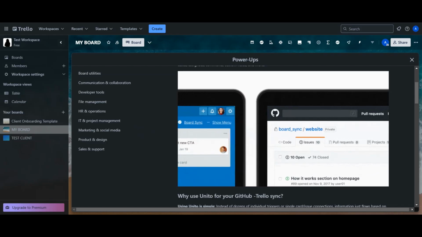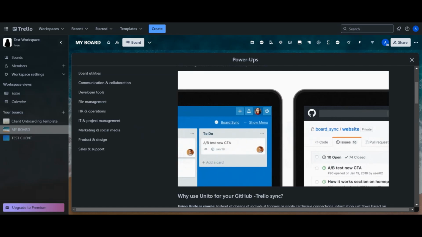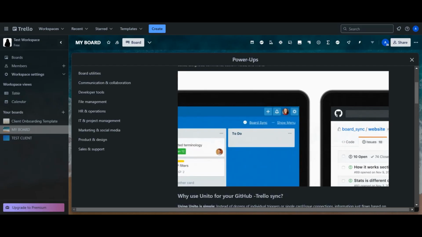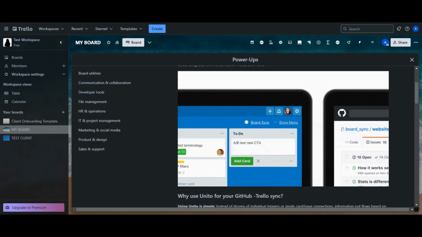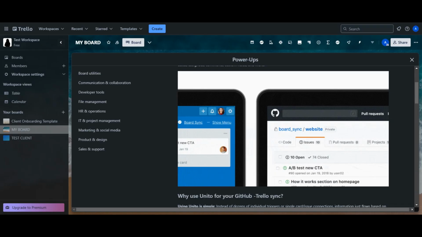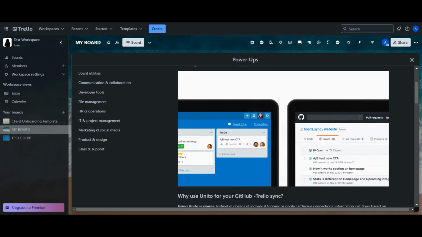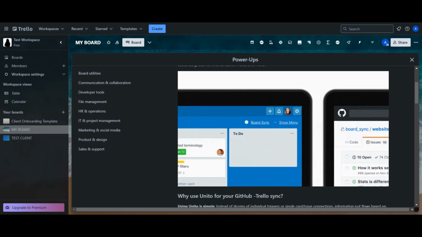And those are just the top 10 best automation and power ups that are offered on Trello to boost your Trello. By leveraging these things, you can save time, improve efficiency, and streamline workflows. So just try experimenting with these features to see what works best for you for your specific needs.